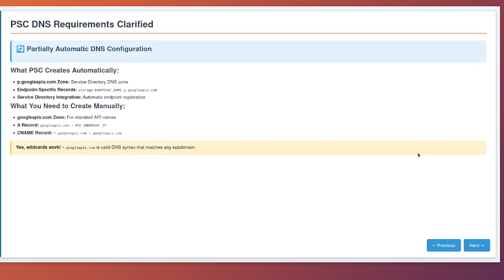PSC DNS. The partial automation story. Here's the crucial point about PSC DNS that often confuses people. It's partially automatic. Let me explain exactly what Google does for you and what you need to configure manually. When you create a PSC endpoint, Google automatically creates a service directory DNS zone for p.googleapi.com and generates endpoint-specific records like storage-endpointname.p.googleapi.com.